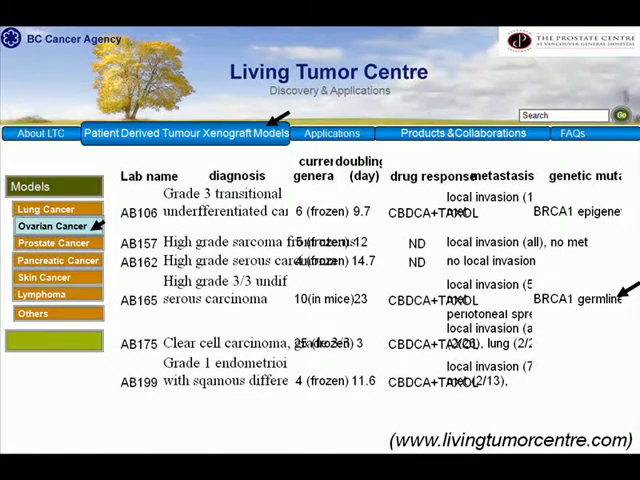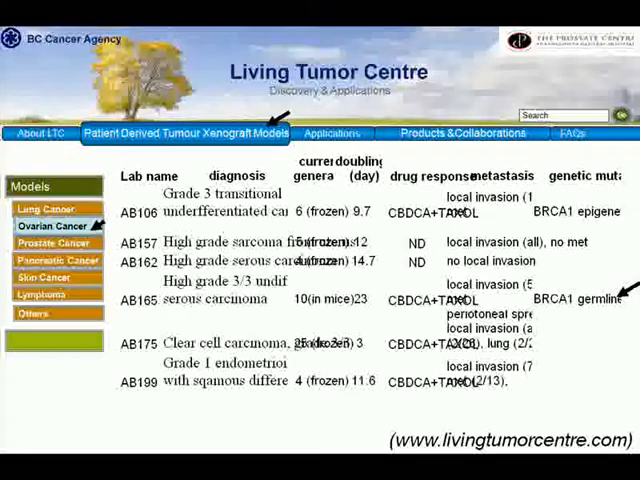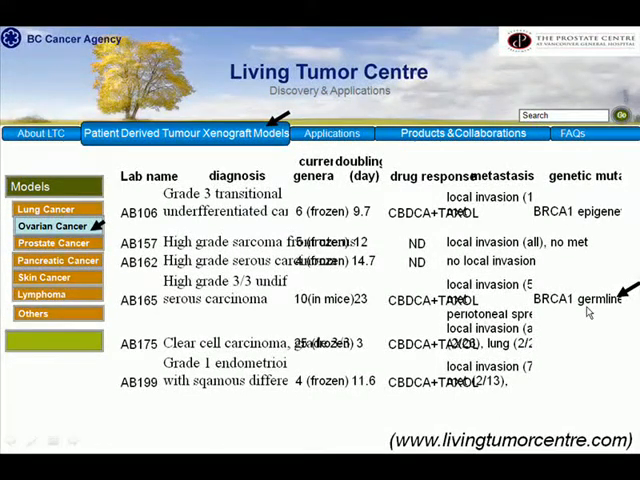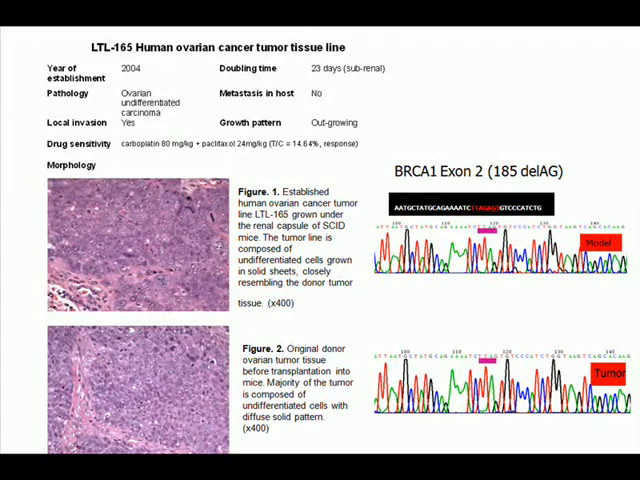I take that point. But the central piece, once you get into this website, is the meat of the whole thing. If you go to what kind of model you have, you can go to ovarian cancer. And then you click ovarian cancer, you will come up with a whole list of ovarian cancer tumor lines with a brief description of each tumor line. Let's say in this case you are interested in BRCA1 germline mutant one, you click that, you will come up with a data sheet.